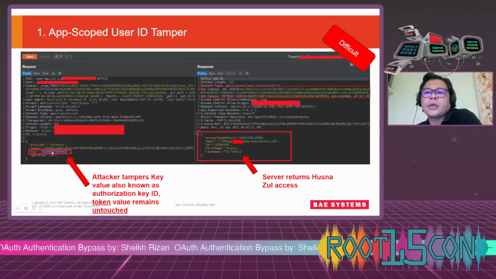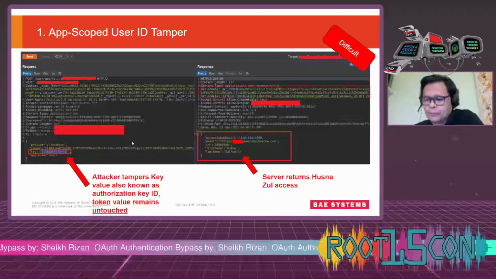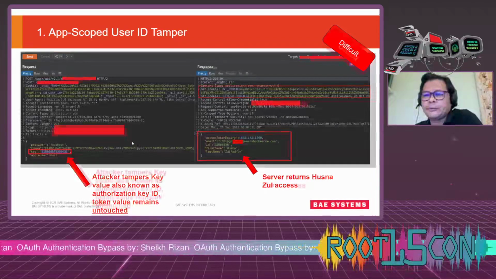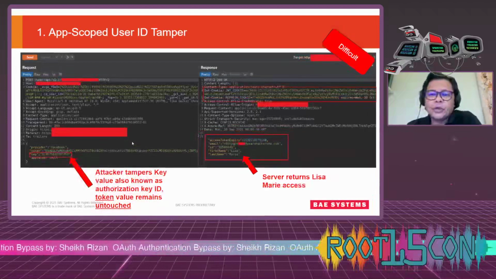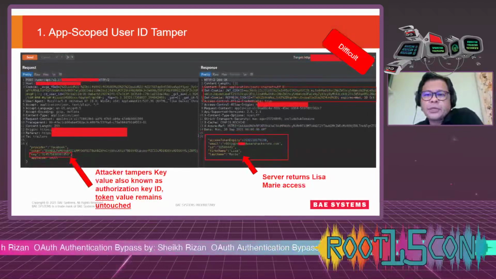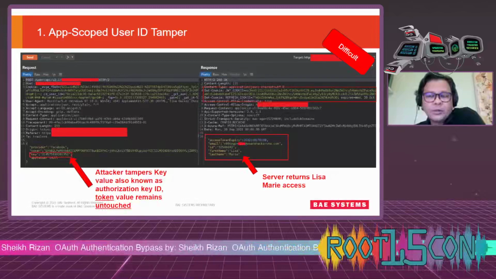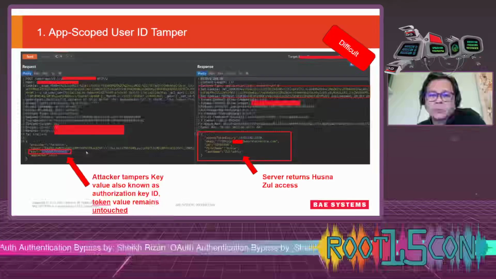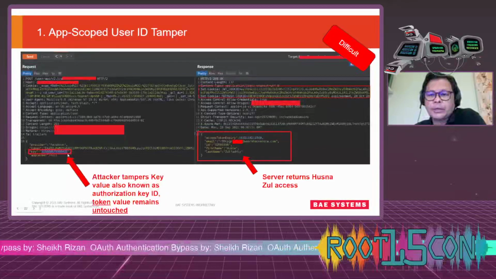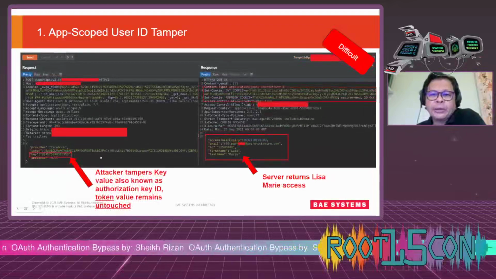In this case, we decided, let me show you in the next slide, to tamper the app scope user ID key to the second user. Remember, I said I created 2 user accounts. The first one is a 15-digit ID ending with 421, and the second user ID created ends with 353.